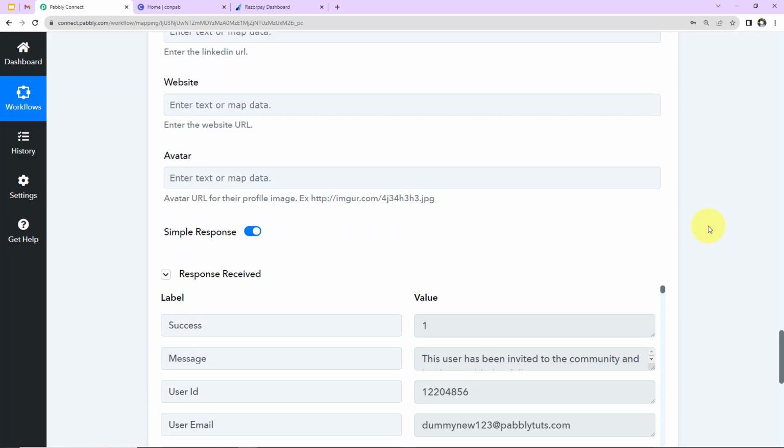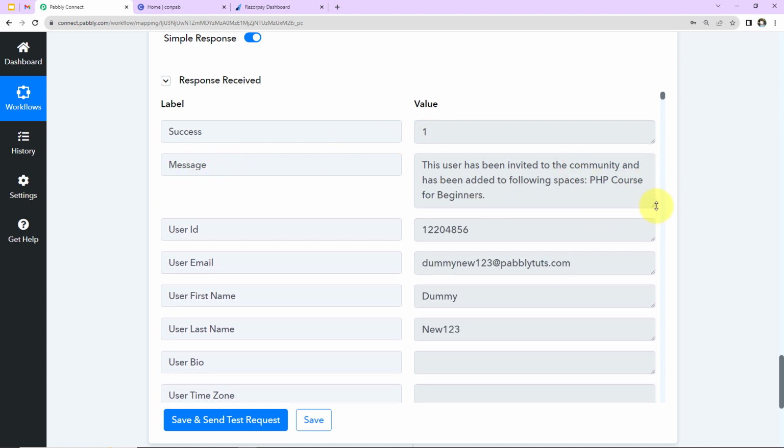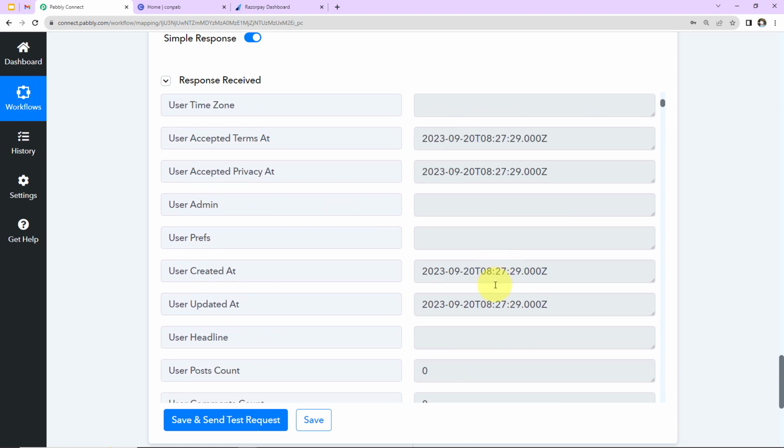Now as we do that, we have received the response that says that we have successfully run this integration, and the message that we have received is: this user has been invited to the community and has been added to the following spaces. The name of the space is PHP course for beginners. Then here we have received the user ID, email address, first name, last name.